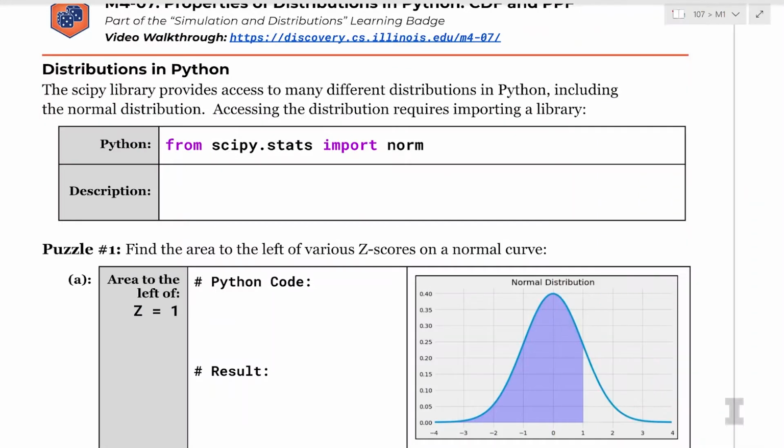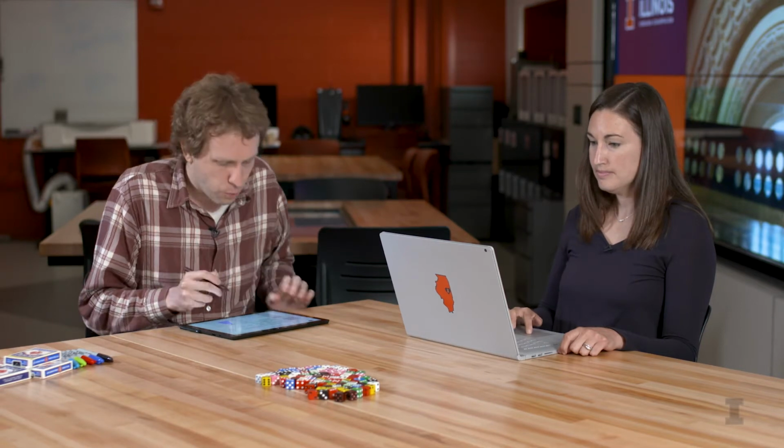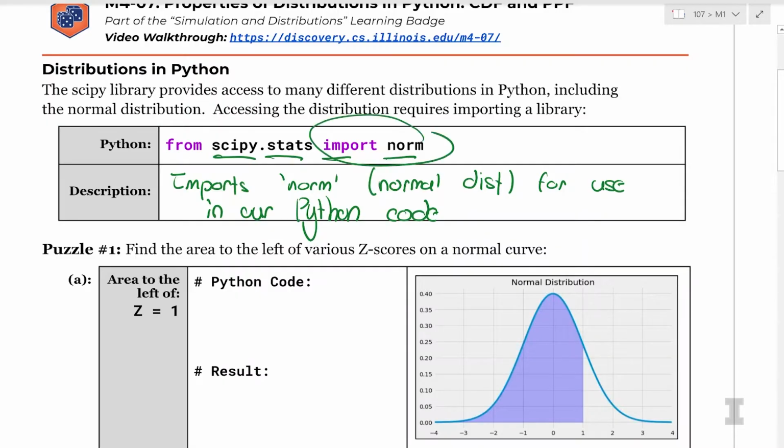Okay. So we're going to go from scipy.stats, which is scipy's stats models, and we're going to import norm. This imports norm, which is the normal distribution, for use in our code. So this is no different than importing random or importing pandas as pd. We're importing norm here, just specifying it's from a certain library, but this is no different than everything else we're doing. So if we run this line of code, there should be no errors.